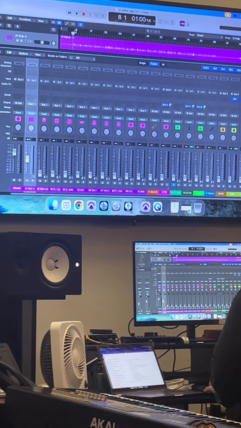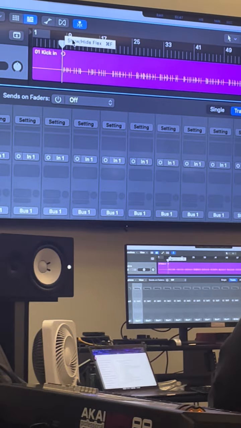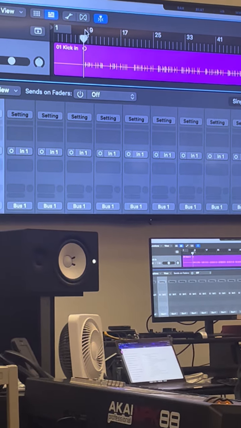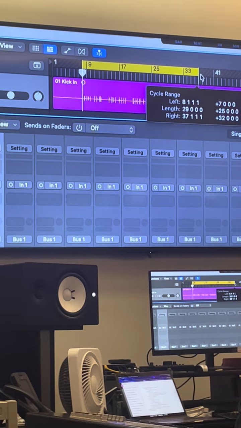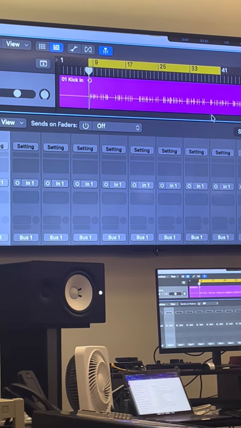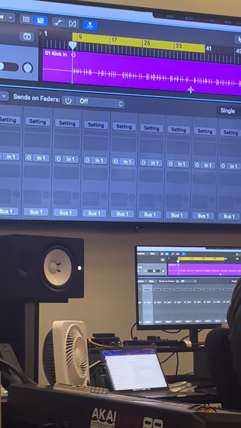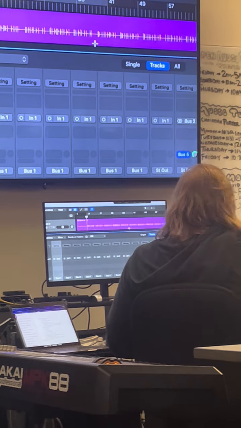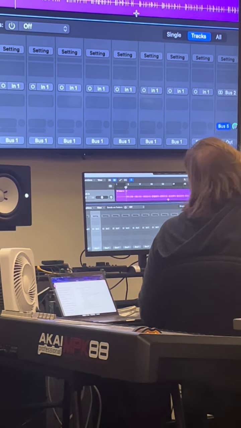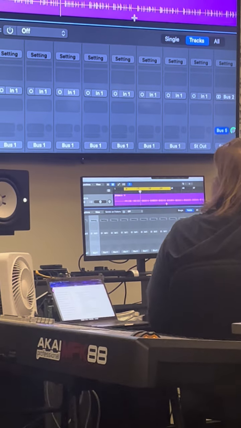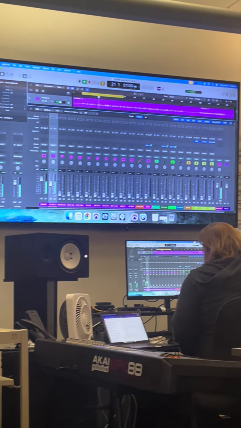I'm going to create a cycle region. This is how Logic handles loops. So if you click and drag on the top bar where it says the bar number, you'll get this yellow section. This is your cycle range. So this range is always going to repeat. You can press C to turn it on and off if you want to just keep it going after you've looped a certain amount of times.